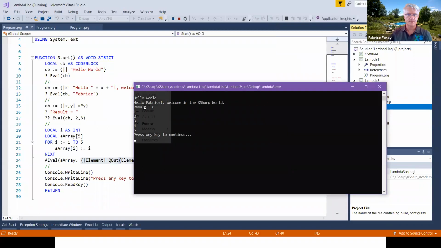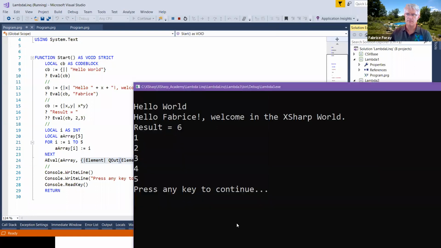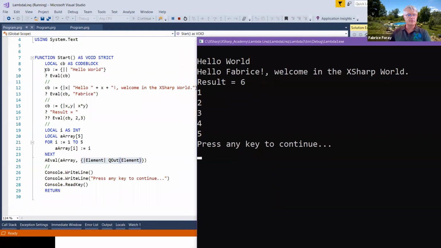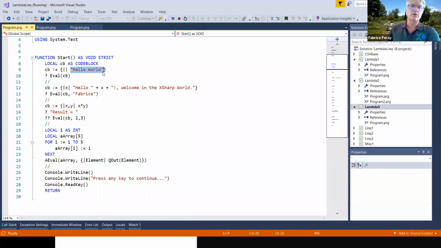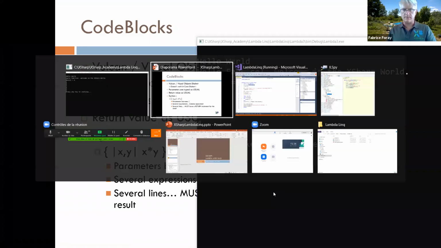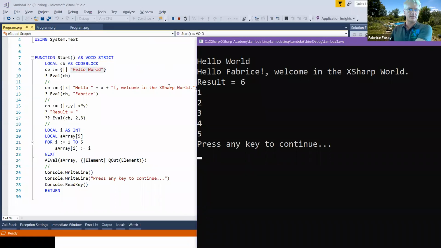So let's make it a little bit bigger. Okay. So the very first one is the classic hello world. You see that the content of the code block is considered as a return value. So when I print the content, sorry, let's go back. Okay, so I have the content of my code block, which is considered as the return value. So when I print it, I have a single hello world.